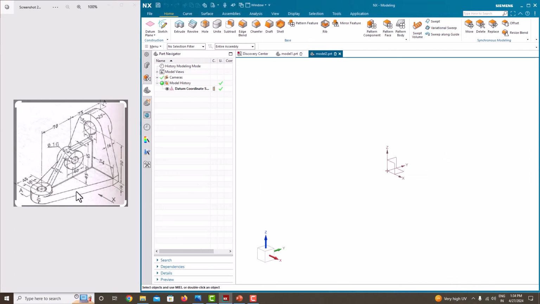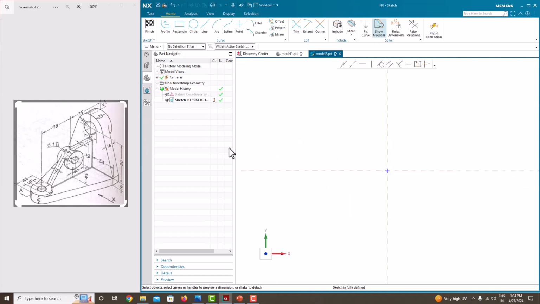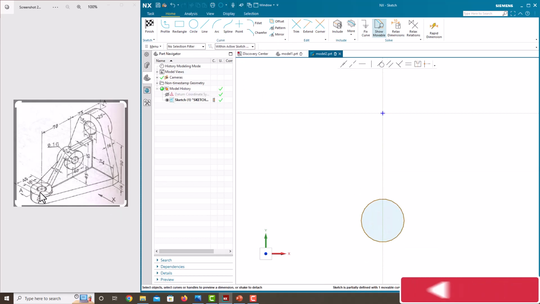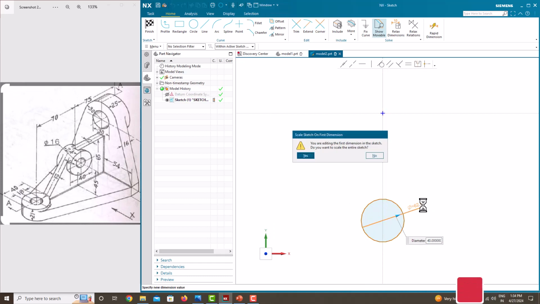First I am going to start with this base plate. For that, go to sketch. I am going to take a top plane, just say OK. First draw the circle with outside diameter 40. This one is 40. Say yes.